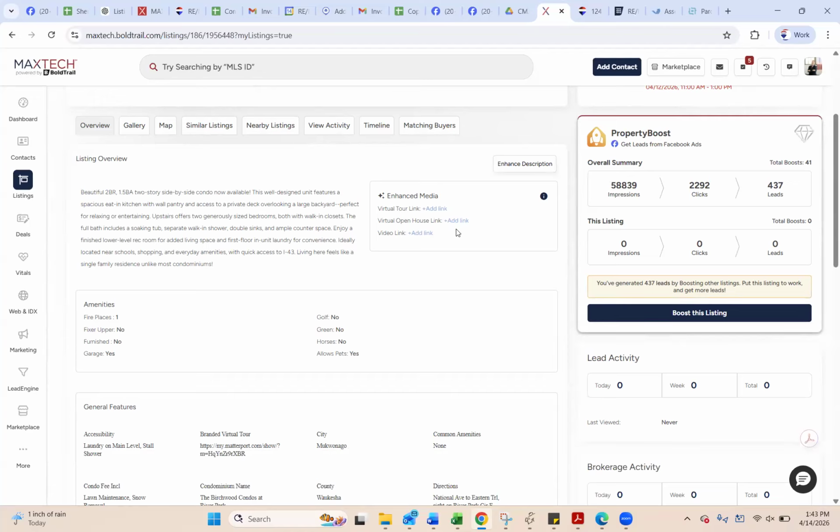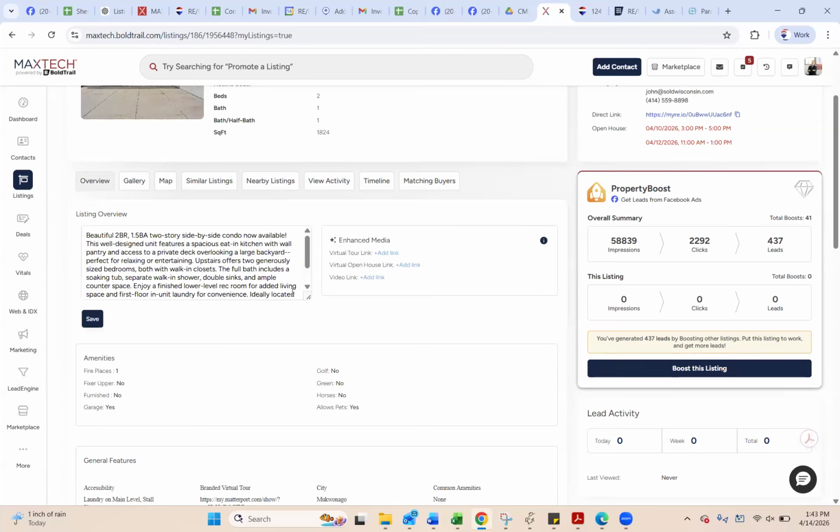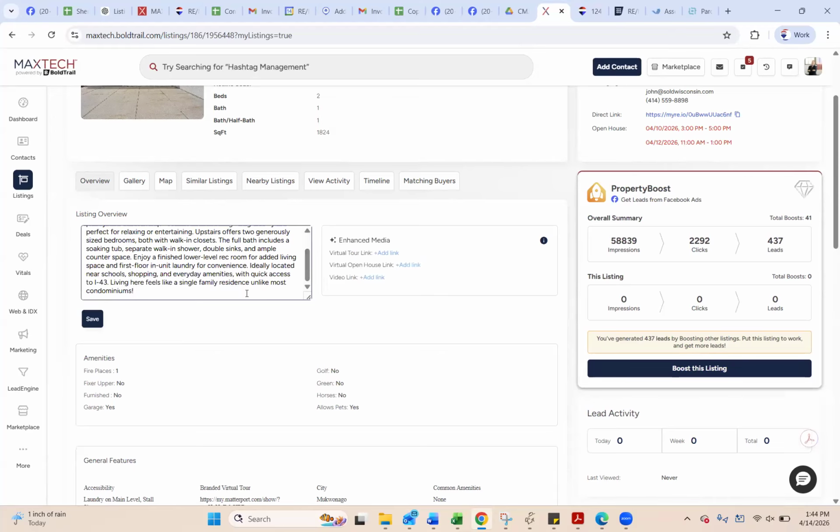Do a selfie. I'm walking through my new listing at 1248 River Park in Mukwonago, and boy, I really like the privacy of this. Whatever, you get that all through, right? You can enhance the description by adding more to it. Remember, MLS gives you 800 characters. Here, you can do more.